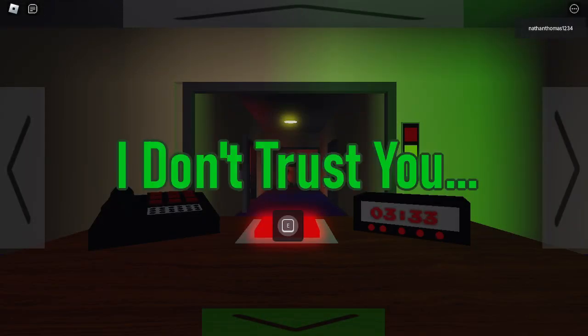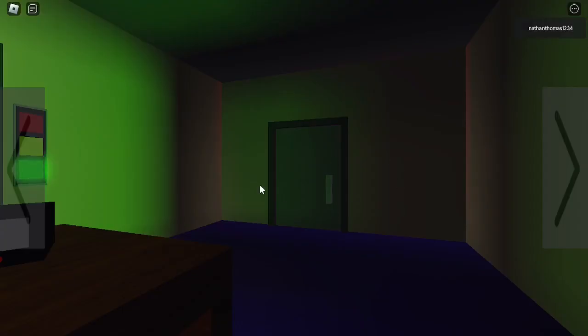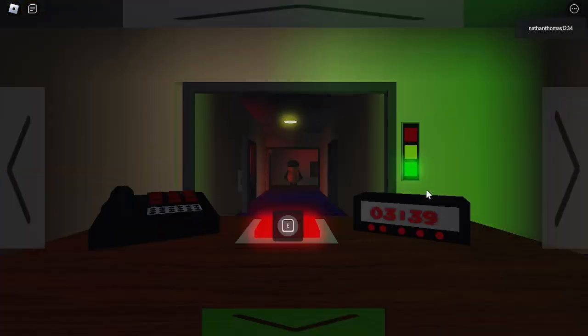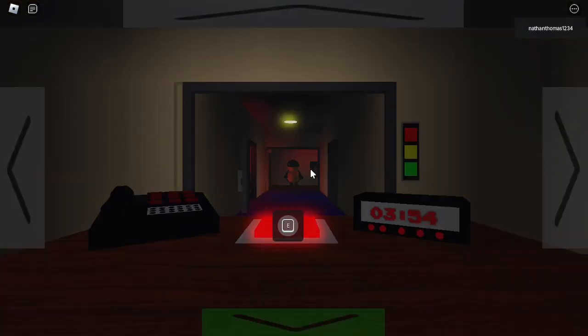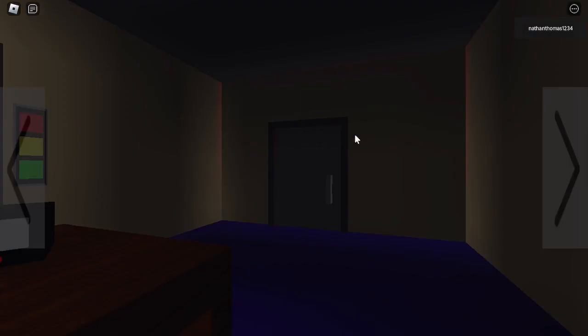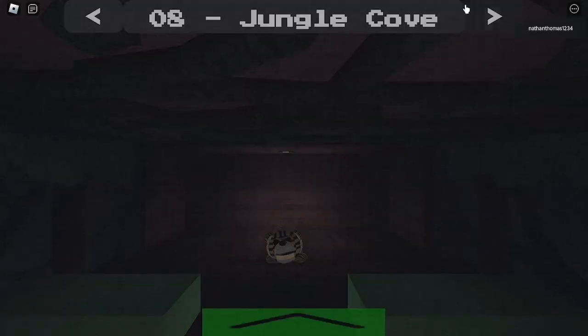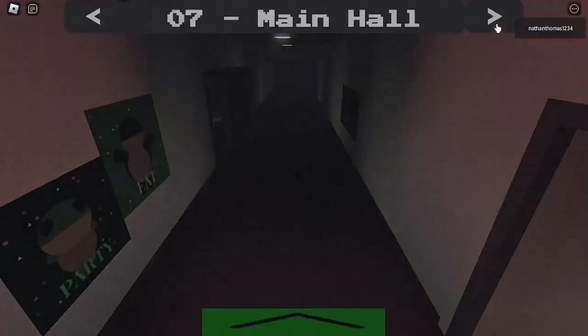I don't trust you. Heart and hope to die. I'm guessing he comes from this door right here. You are exactly right. Oh! This door. Oh, wait. Do I have to look at him? Nope. That's not how you get rid of him.